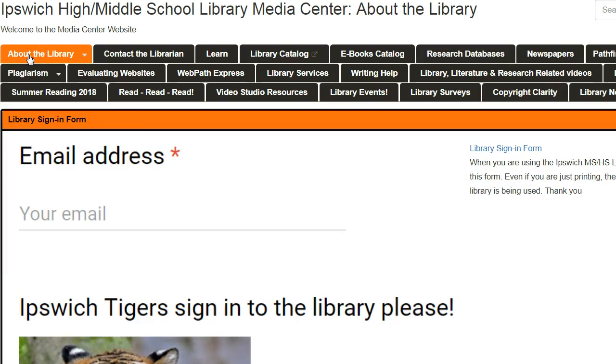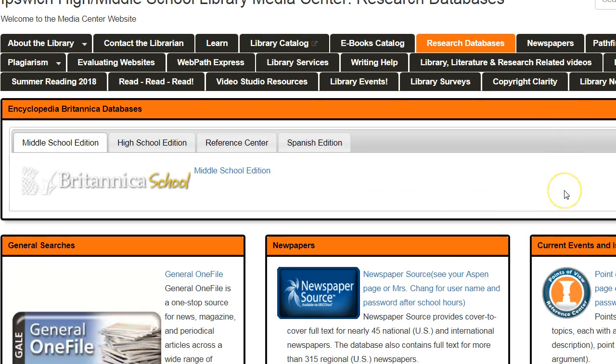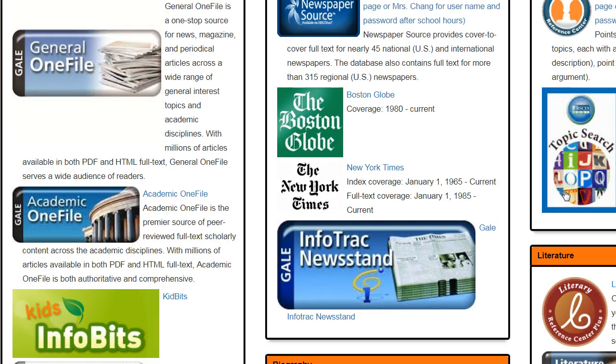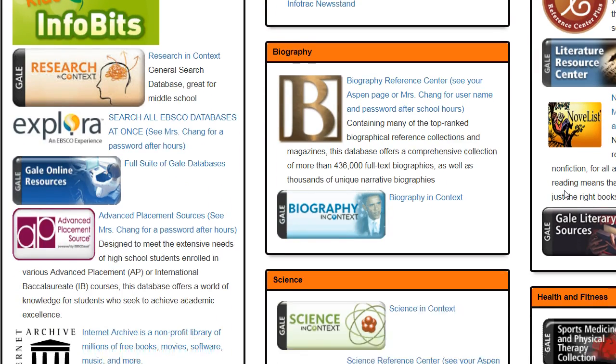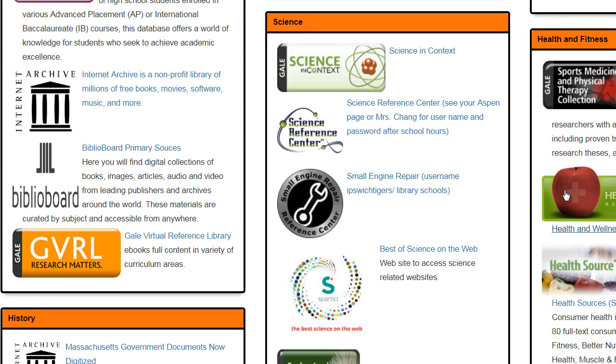It's the sign-in screen, but you're going to navigate over to where it says Research Databases on the top tab, and then you're going to scroll down. So you guys that are doing science projects, you can see I've got all these categories organized, and science is in the middle section of the screen about halfway down. So a database I really like is Science in Context, and I think you will too. We also have Science Reference Center and a couple other ones, but I really recommend Science in Context.